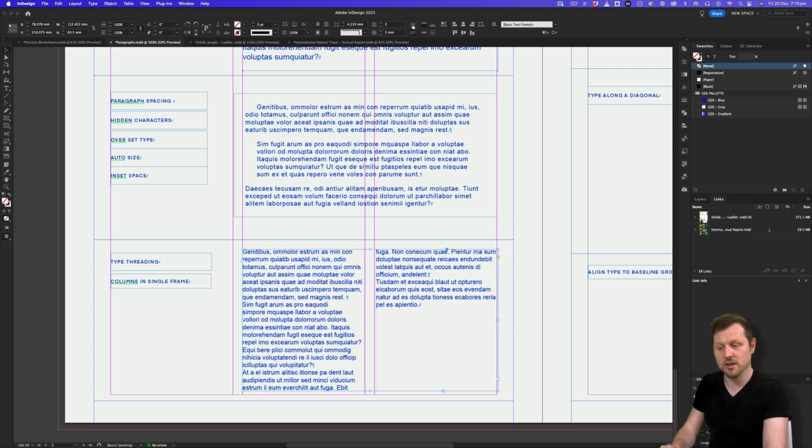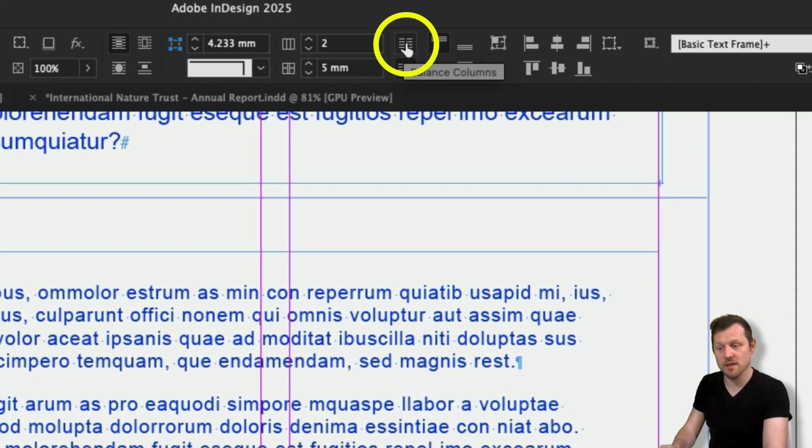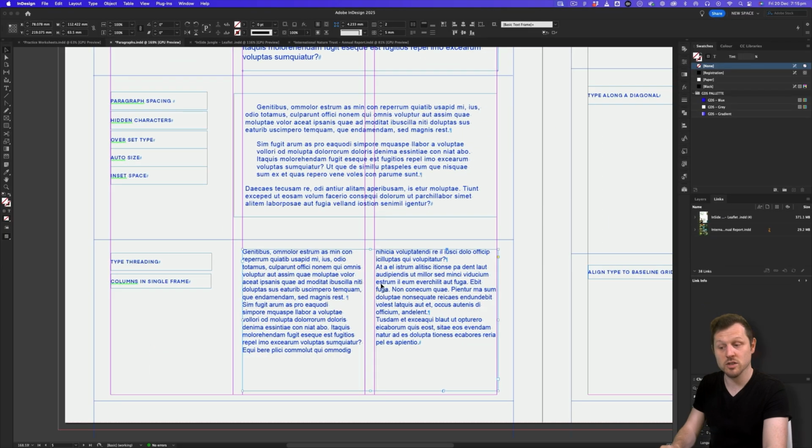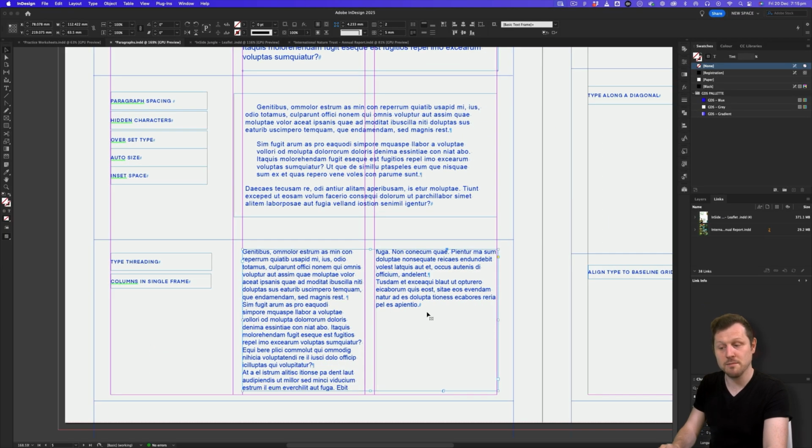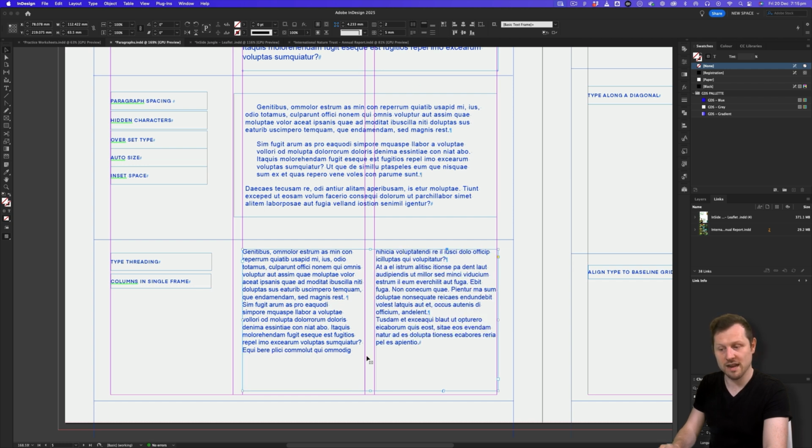If we look back up in the control panel, to the right of the column number, there is a little button here called Balance Columns. If we click this, InDesign will do its best to balance the columns. And if we click the button below this to unbalance the columns, this will turn it off. For now, I'll click back on the column balancing button.